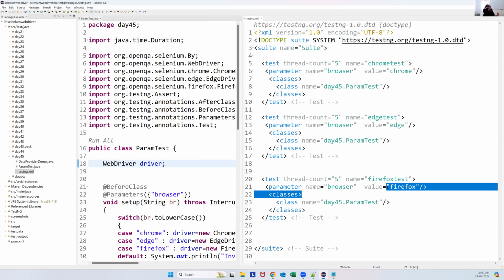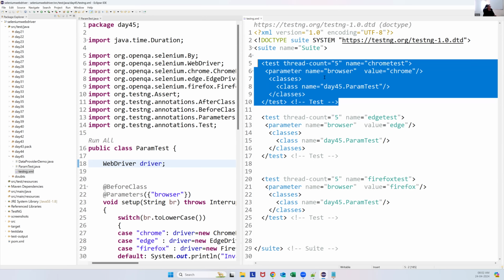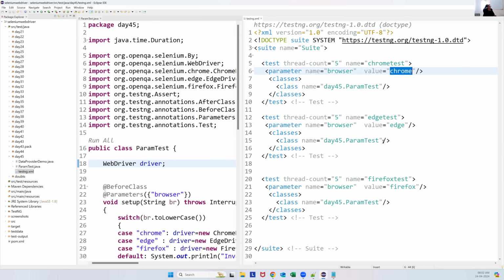Just we change the browser. So first time this will execute on the Chrome browser. Second time the same test will execute on the Edge browser. Third time the same test will be executed on the Firefox browser.